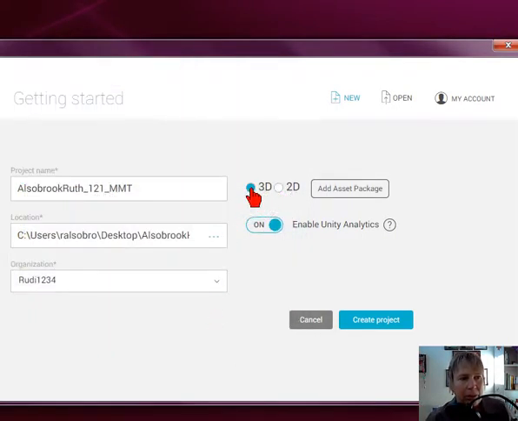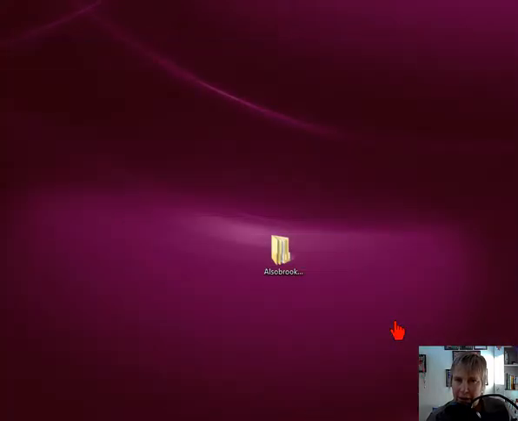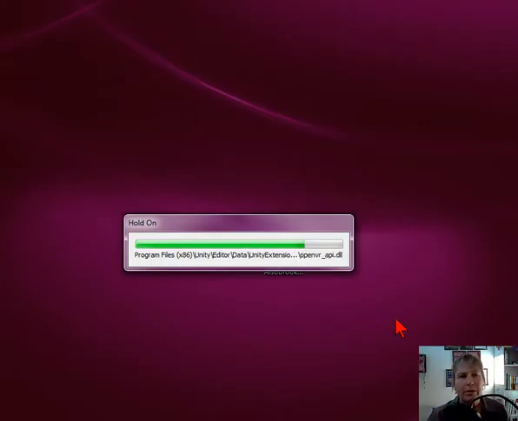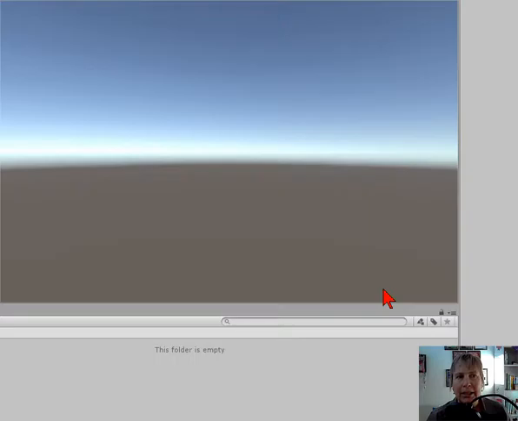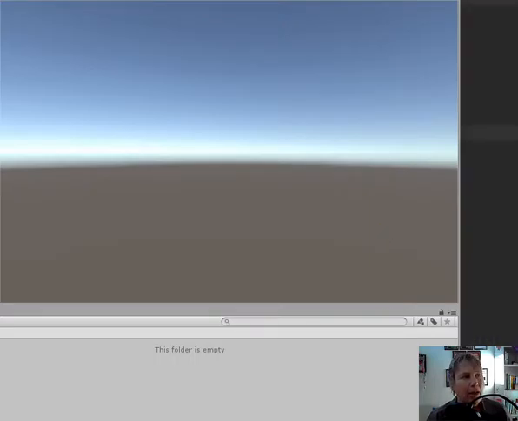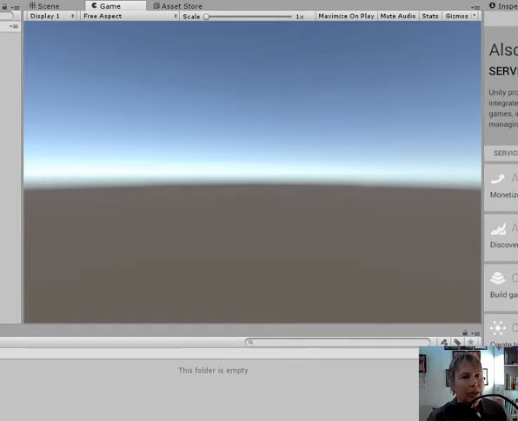Another very important thing, 3D. You need to select 3D. I'm not importing any assets at this time, so I'm just going to select Create. And Unity will place all of that other information that's needed inside of the other folders.